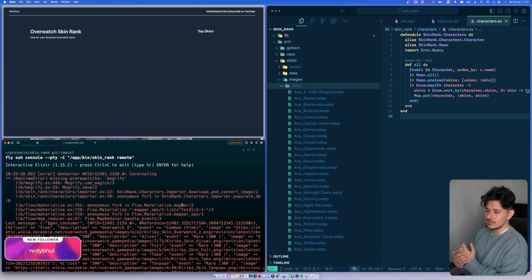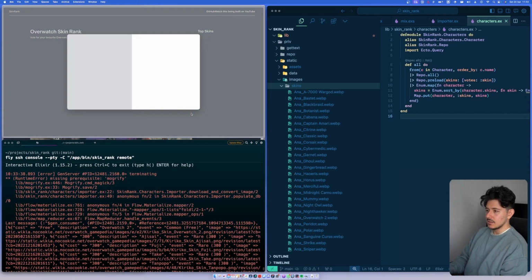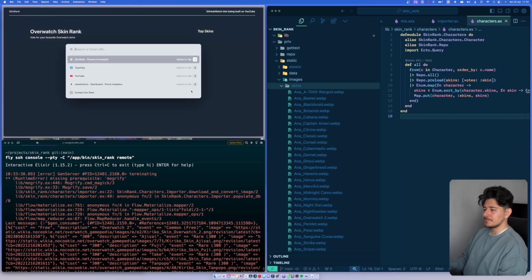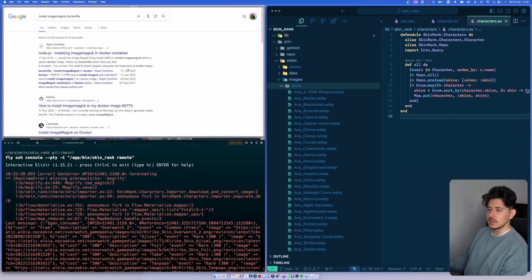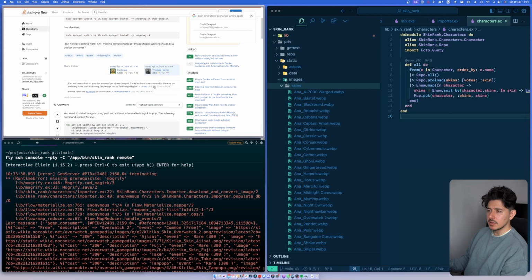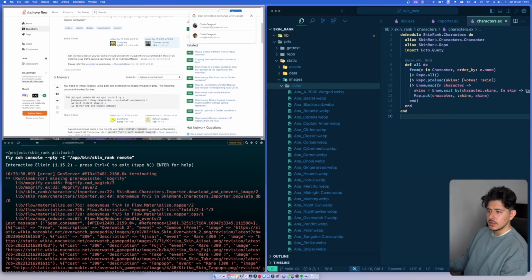Of course, I didn't actually install ImageMagick into the Docker container. That makes total sense. Magic Docker file. It should be simple, but let's just make sure. Yeah, I literally just do that.